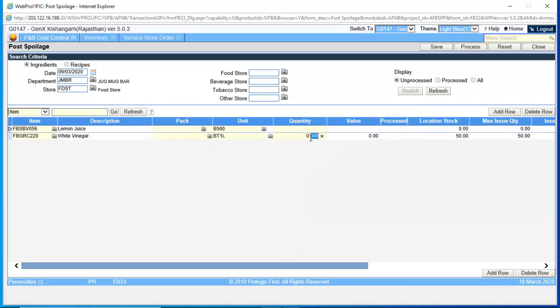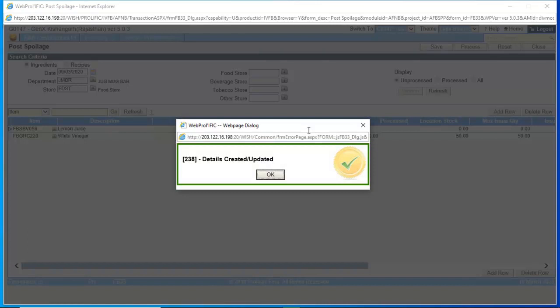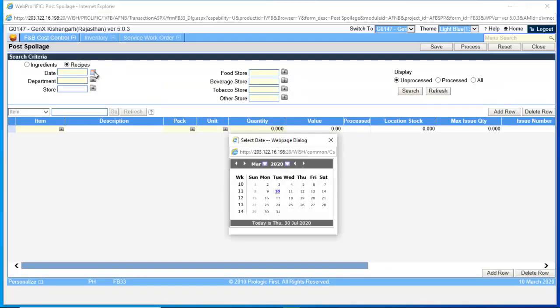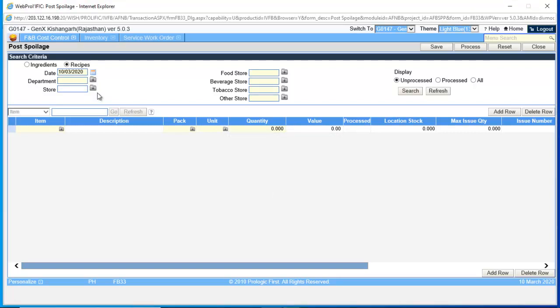Enter the quantity for spoilage. Click on the Save button. This will temporarily save the information you have entered. However, to book the spoilage you have to click on the Process button.